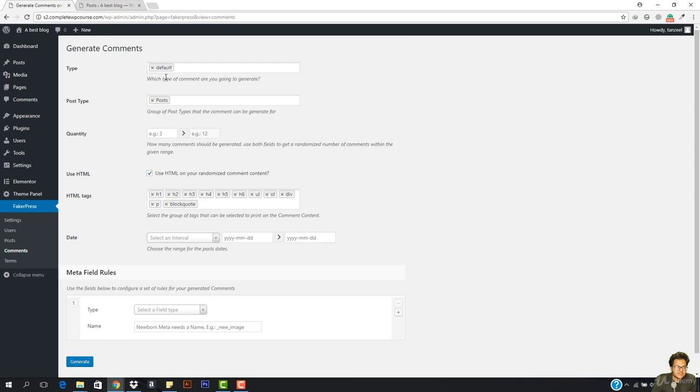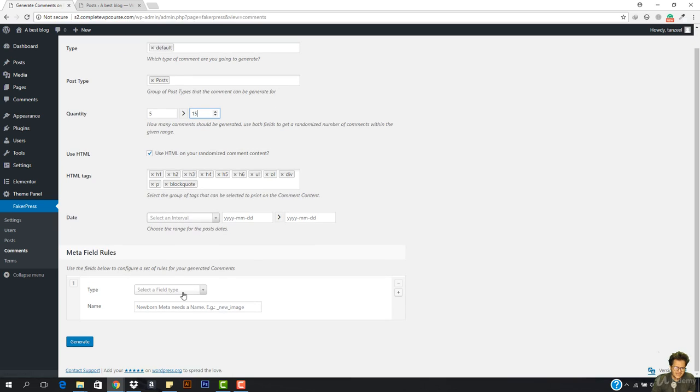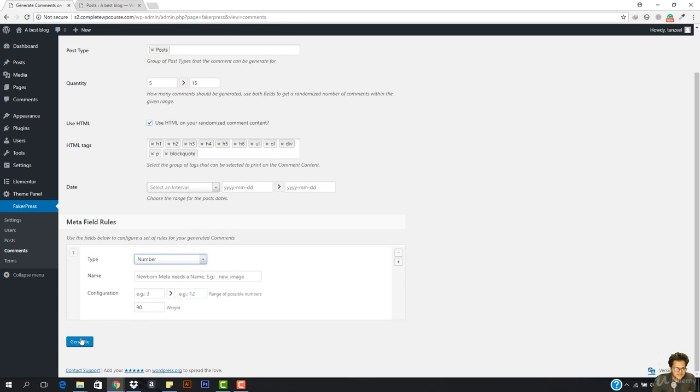So I'm just gonna come here, and the type is default. Post type should be post. The quantity should be 5 to 15. So don't use a very large number, otherwise it's gonna take some time. Then we have select a field type. So let's choose this to be the default one. Let me just come here, and it says generate.